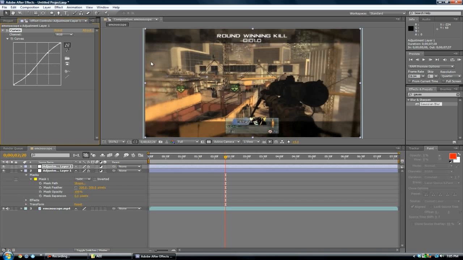So as you can see, it's already starting to look a little more artsy, I guess. See, before, after. Before, it's a little bit pale, and this one kind of gives it some color and some, you know, darkness.